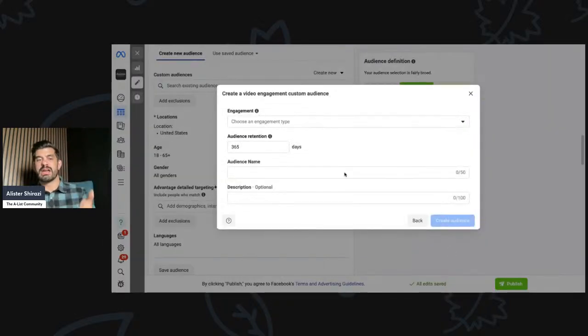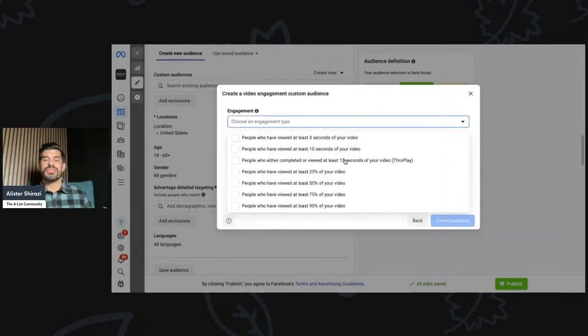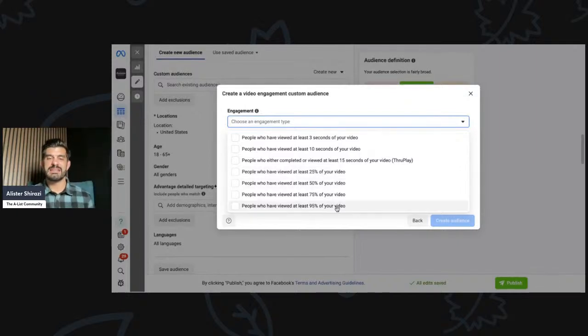All right, so let's take a look at video. These are all the different types of actions that we can measure on a video. So for example, if I want to see people that have viewed a video 3 seconds or 10 seconds, or if I want to only target people that have viewed my video at least 25% or at least 95%.